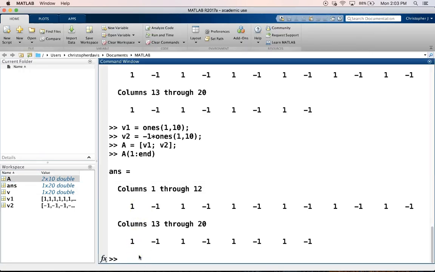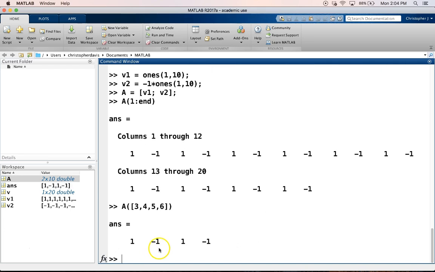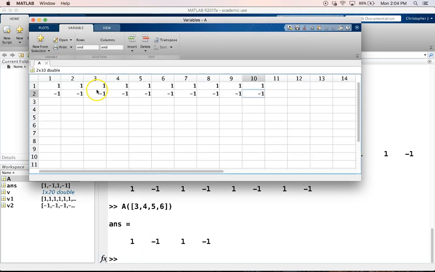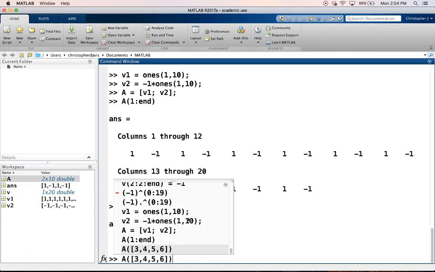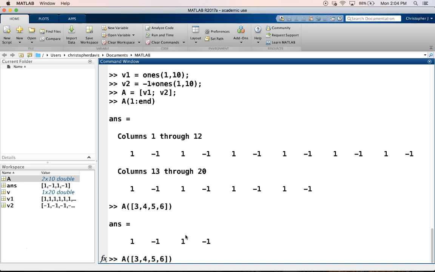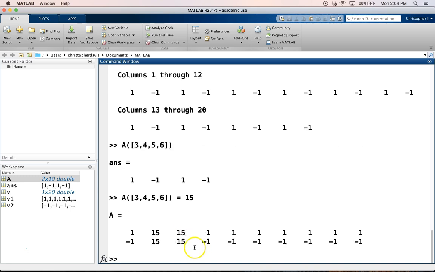So for example, if I were to do A of 3, 4, 5, 6, what did that give me? That gave me the vector: here's 3, here's 4, here's 5, here's 6. So that's why it looks like 1, -1, 1, -1. Just to convince you that's really what it's doing, say I made these all equal to 15. Then it changed the 3rd, 4th, 5th, and 6th into 15.